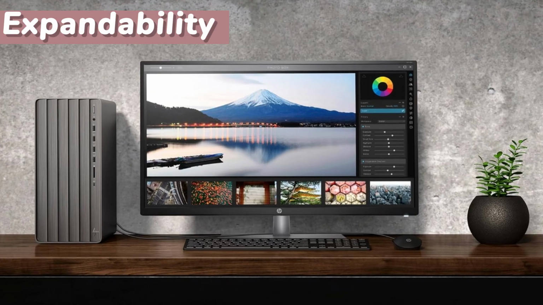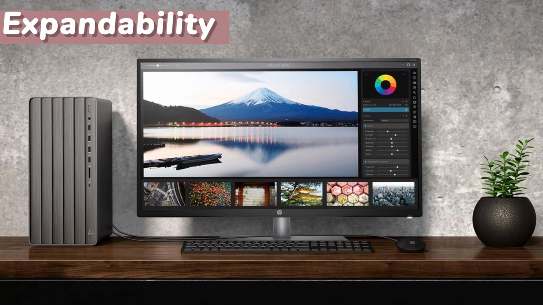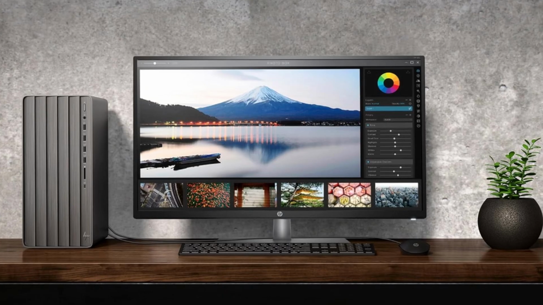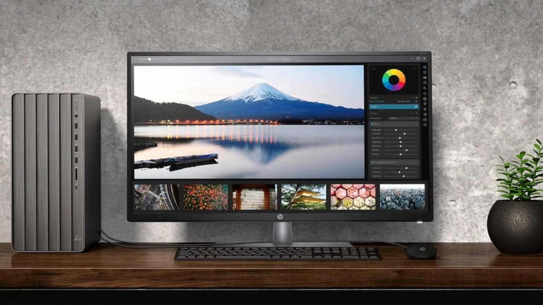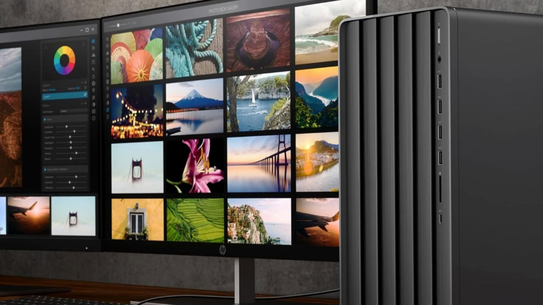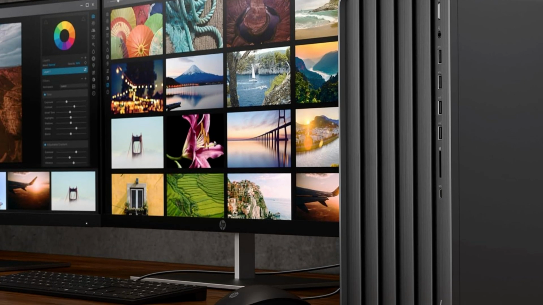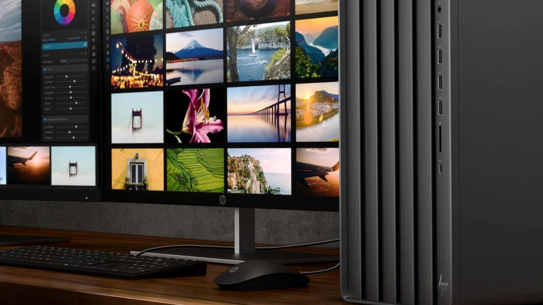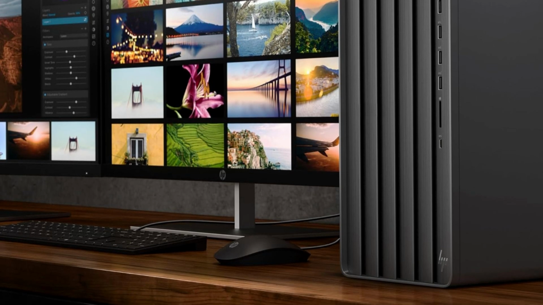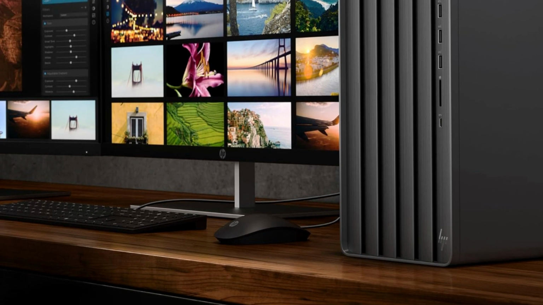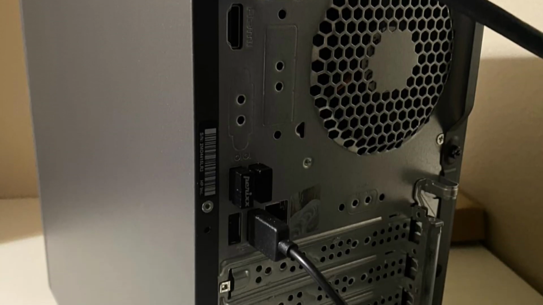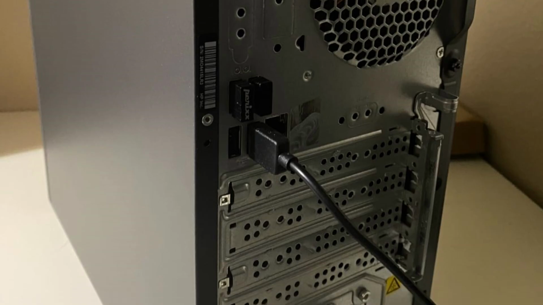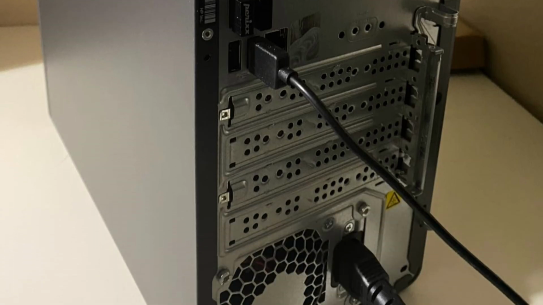For those of you wondering about expandability, the HP Envy desktop has two M.2 slots and two PCIe slots, 1x16 and 1x1. While the PCIe x16 slot allows for adding a dedicated graphics card, keep in mind that the 310W power supply is on the lower side and might limit high-end upgrades. That said, for most everyday tasks, the existing configuration is more than enough.